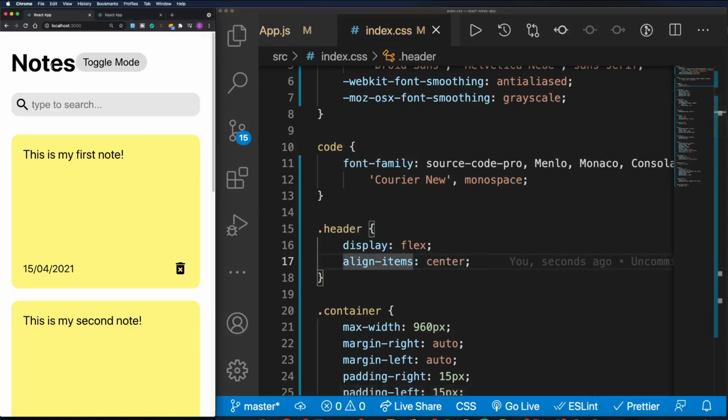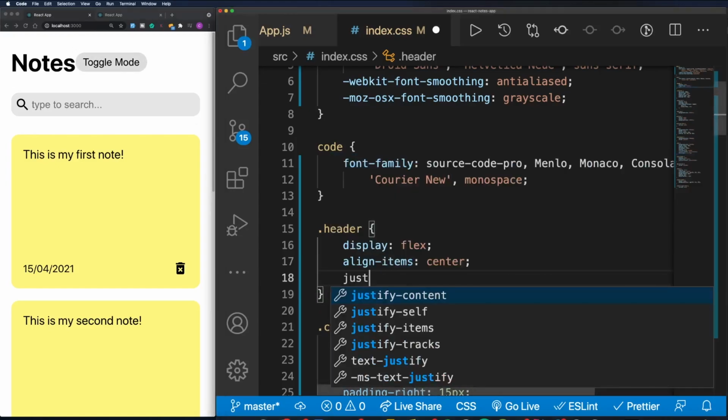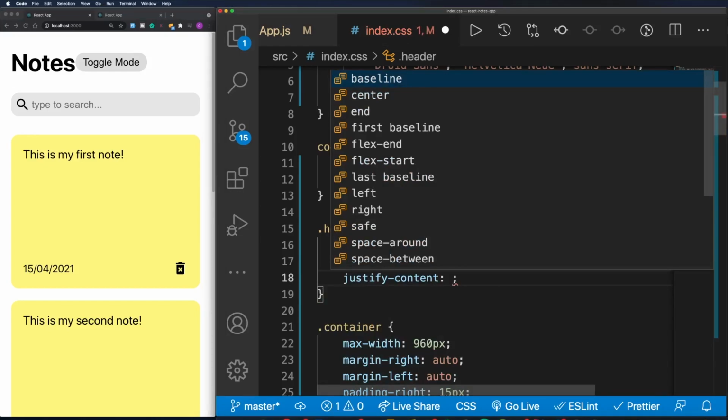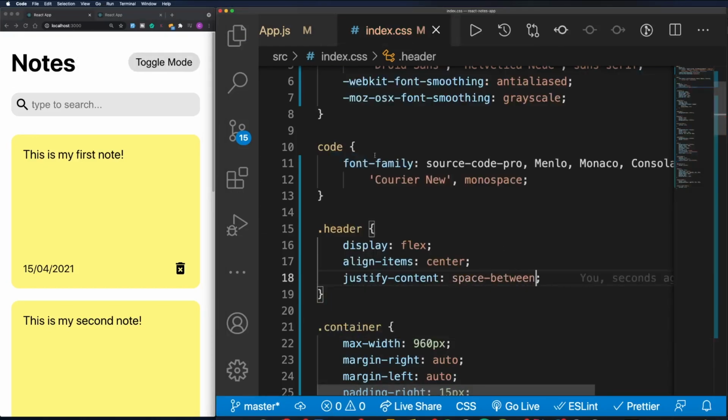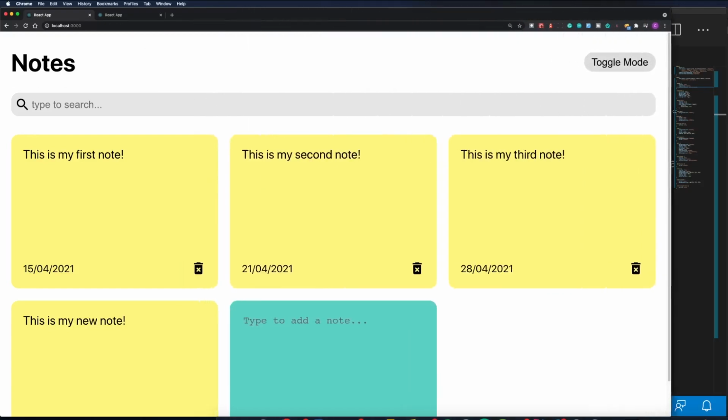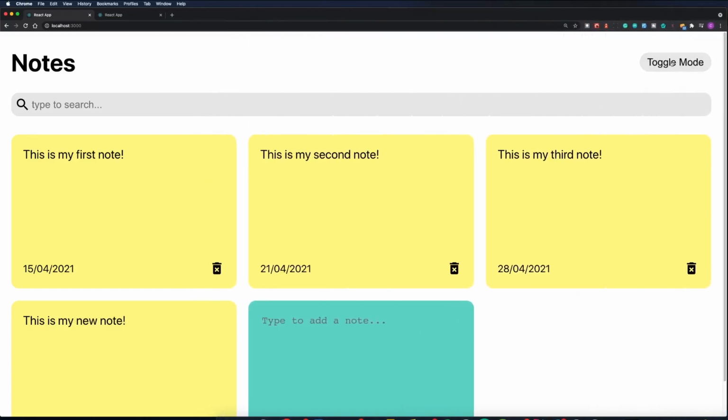So as you can see, this has dropped the notes title and the toggle mode button onto the same line and aligned them vertically. Now we just need to say justify content space between. So this will push each of our elements to either end of the container, in this case to the left and to the right. So if we expand this out, you can see the toggle button always stays to the right hand side.